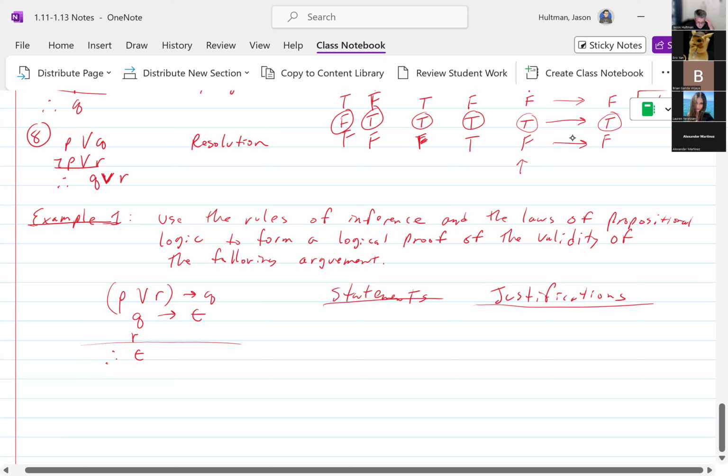Statements, justifications. Okay, number 1, R. Okay, what's the justification for that? It's a hypothesis. Okay, now what do I want? Now I want P and R, or P or R.